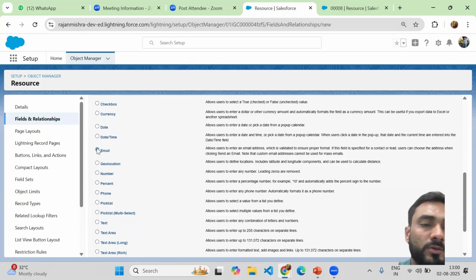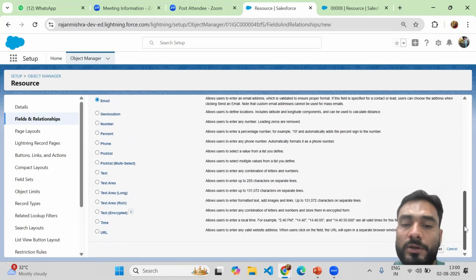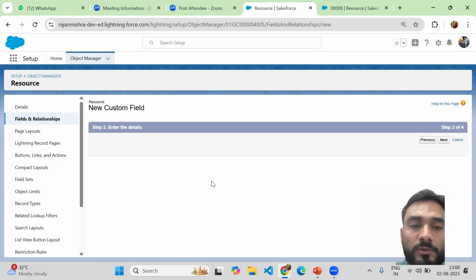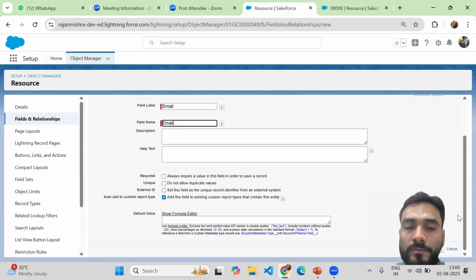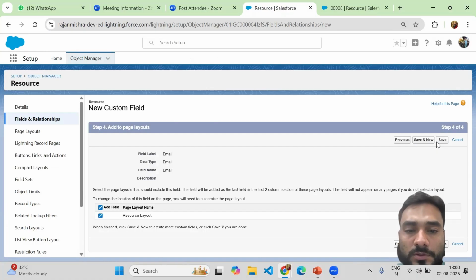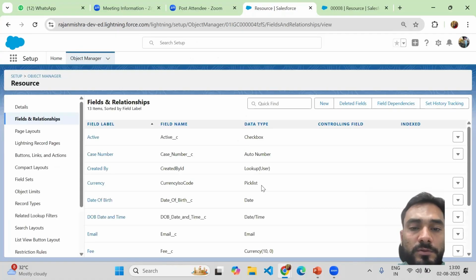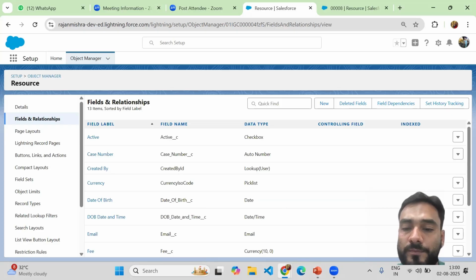Email. So you know what is the email, right? What is the email format? Yes, sir. If you want to enter email data, then we have to create a field with email. This name you can put anything. Next, leave as it is. Next, layout and save it. So the email field got created.